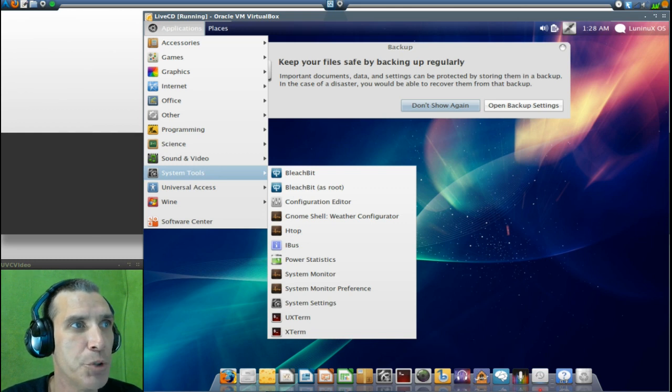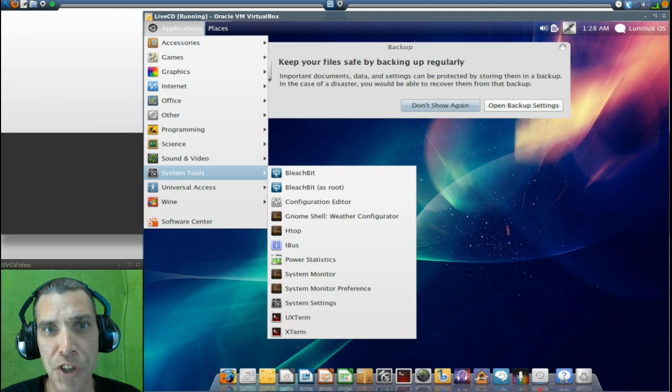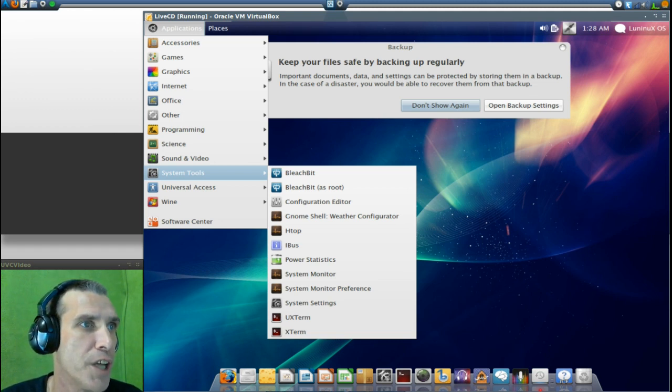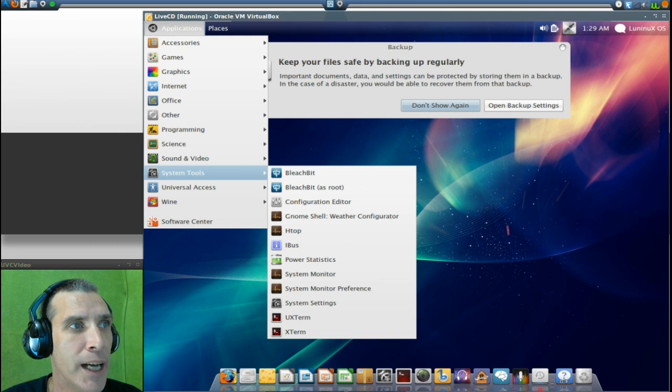Okay, and then in System Tools, you get BleachBit, one of my favorite applications. You can run that as your standard user or as root. This will keep your system cleaner, much like CCleaner did when you were running Windows. You get a configuration editor, Gnome Shell Weather Configurator, HTOP, which allows you to view your system's resources, much like a task manager, but it's very lightweight. iBus, Power Statistics, System Monitor, System Monitor Preferences, System Settings, UXTerm, and then XTerm.